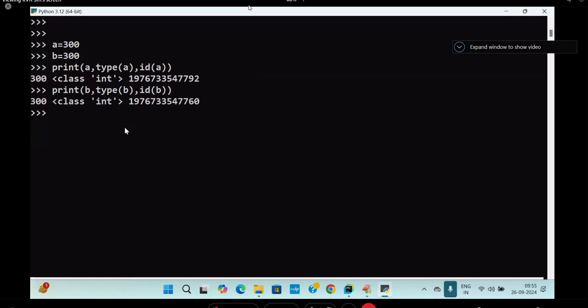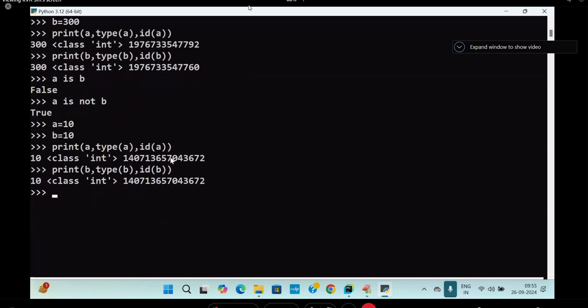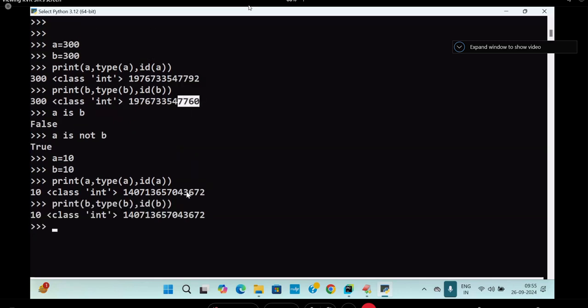These are very frequently asked questions. I'll explain. Next question. A is equal to 10. B is equal to 10. A, B. Different address? Wrong answer. Same address. Here different address, here same address.